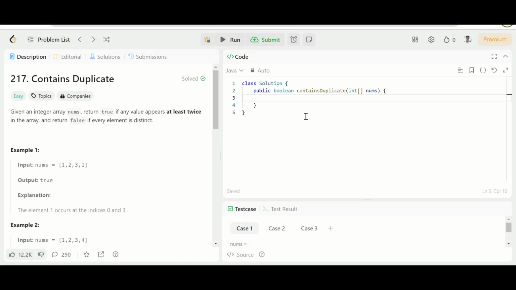So now let's get to the LeetCode IDE. In our LeetCode IDE, we first have to declare a HashSet of Integer. We'll be naming it set. Then we have to call the object, HashSet. Okay, we have declared a new set.